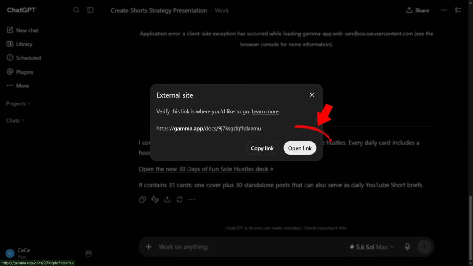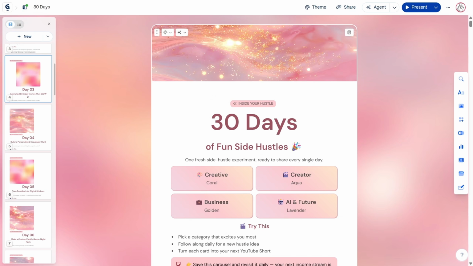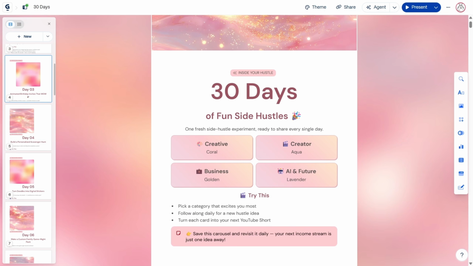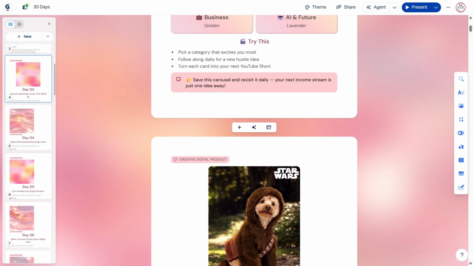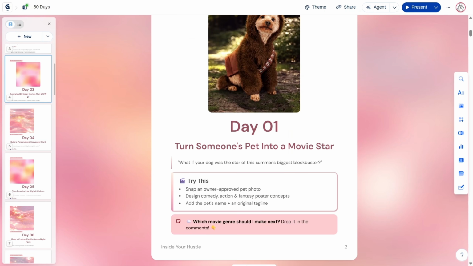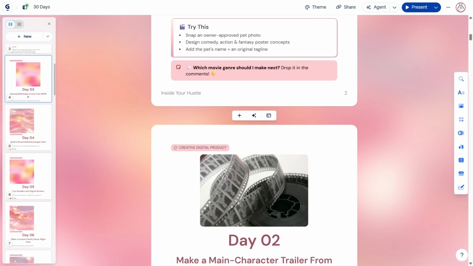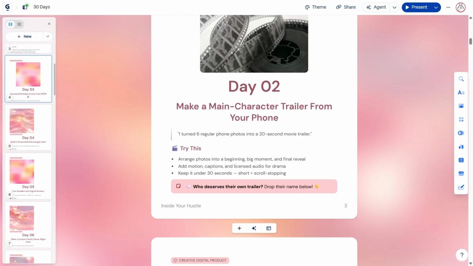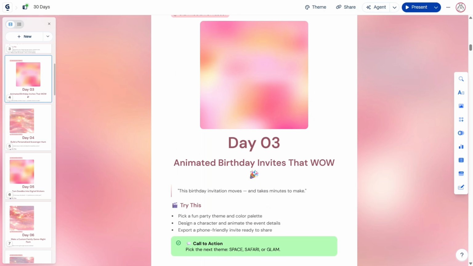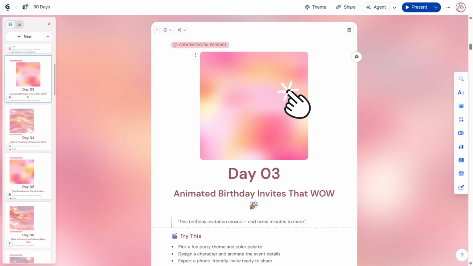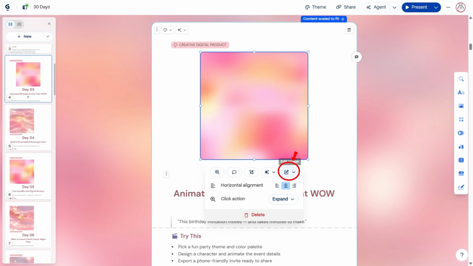We have to click on open link, okay? Now we're going to see what it came with. Oh, wow. I couldn't think of all these ideas. So look what putting ChatGPT and Gamma together did for me. This came out amazing. Wow. Day 1. Day 2, make a main character film. Look at the animated birthday invites. Wow. Okay, so I am going to change that picture right there, right?